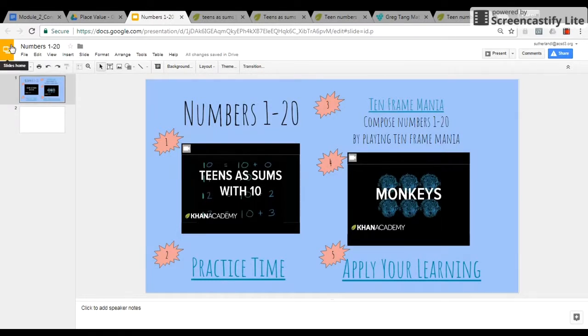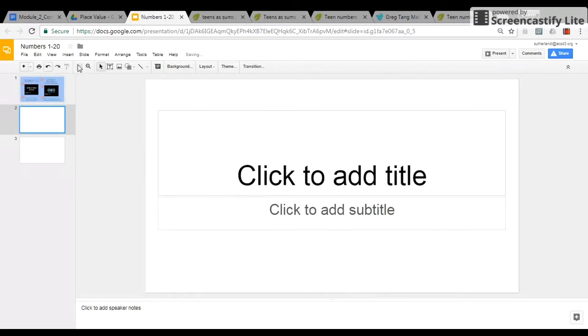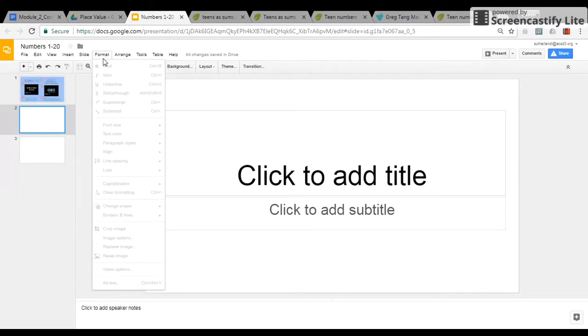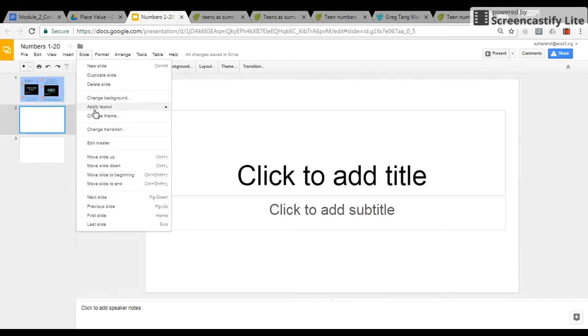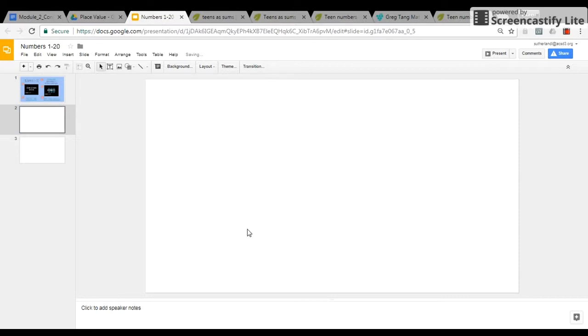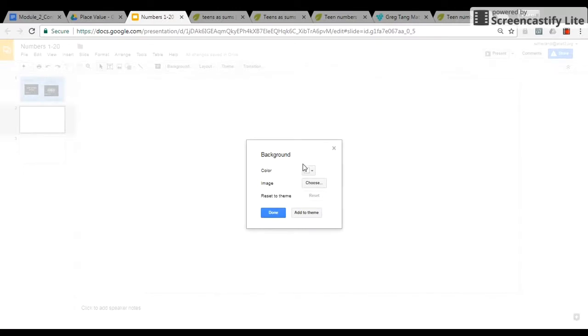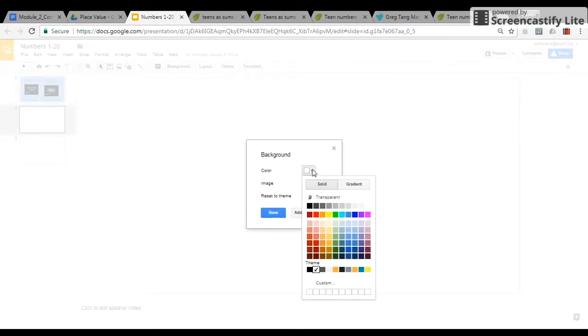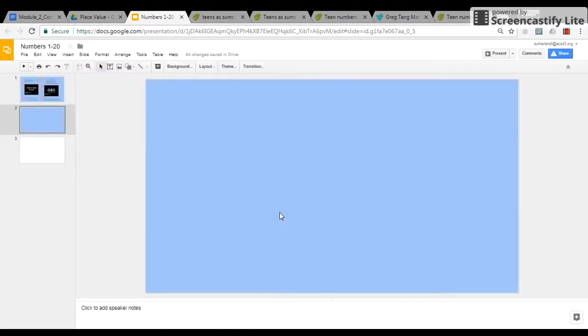Now, for example, I'm going to show you how I did this. So I'm going to create a new slide and I want to change my format of my slide by changing my layout. And I just want to use a blank slide because I like to add text boxes versus using an already made layout. Now, I can change the background color of my slide by clicking background and then color. And make sure we choose one that's good.